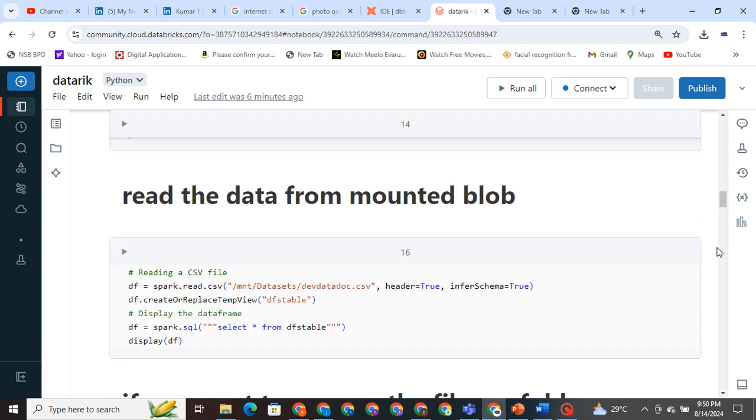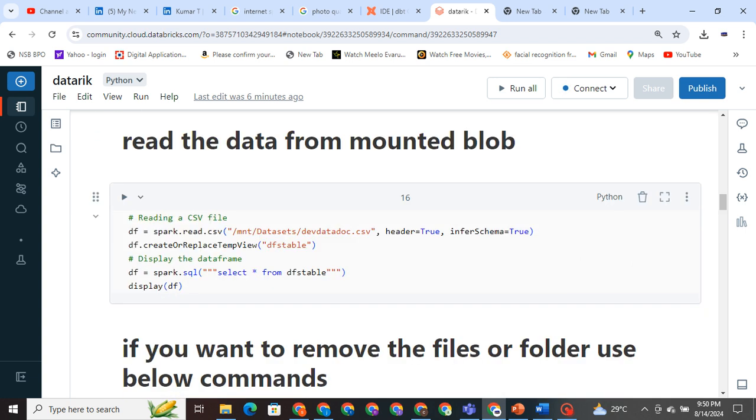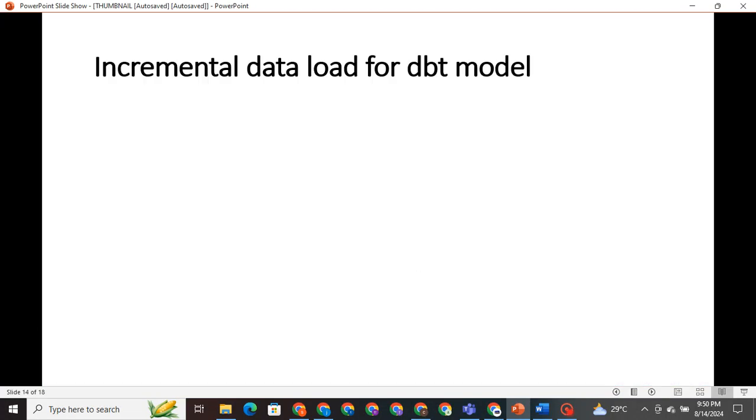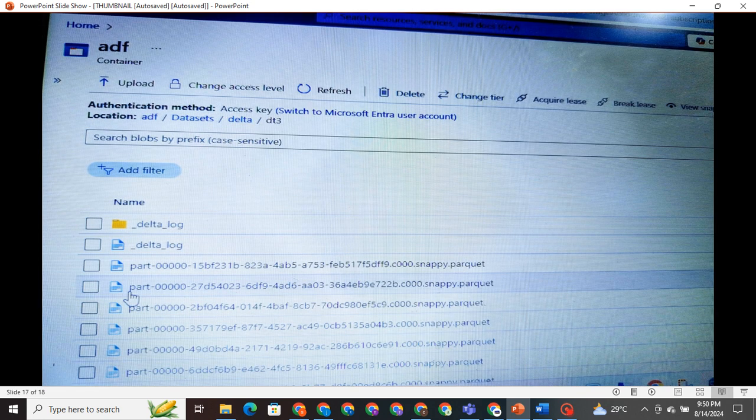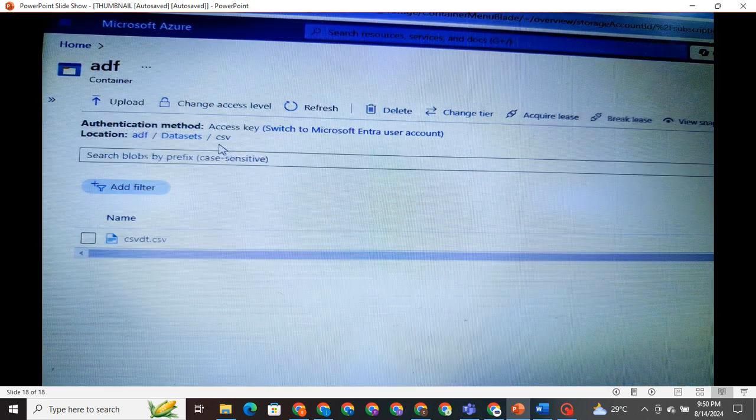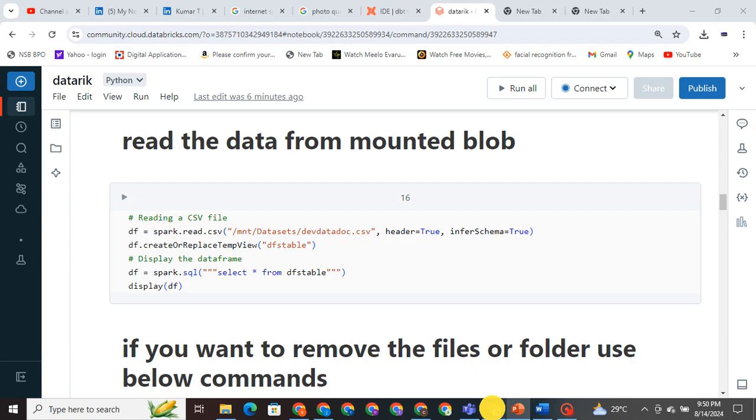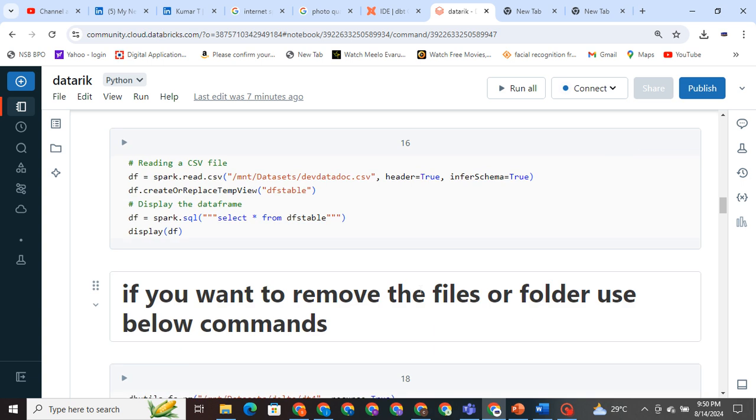Reading data from a CSV file. Data from a CSV file stored in the mounted blob storage is read into a Spark data frame. The file is read with headers and schema inference enabled. The data frame is then registered as a temporary SQL view, allowing SQL queries to be run against it. This process facilitates further data analysis and manipulation within the Databricks environment.